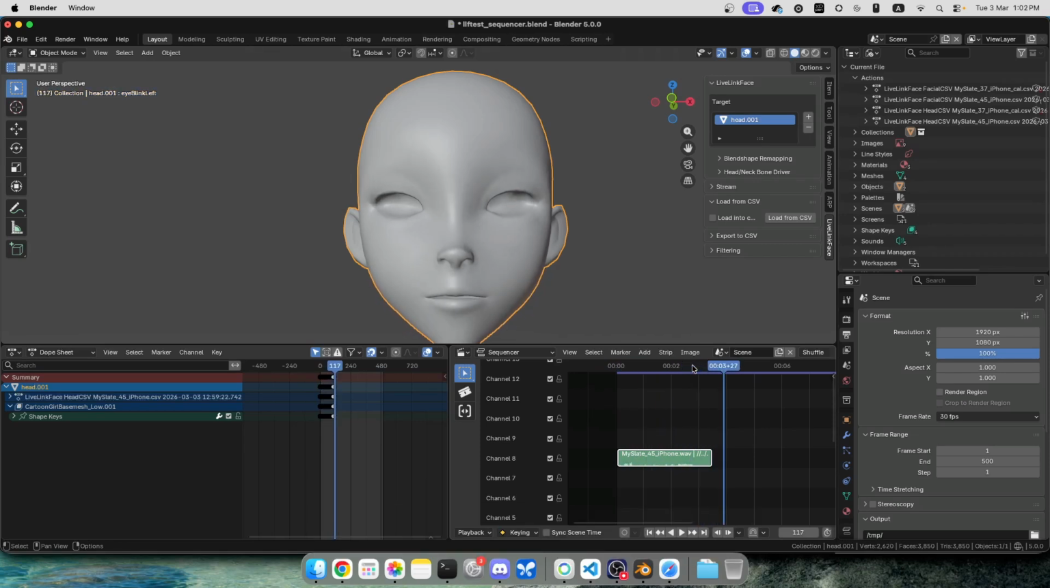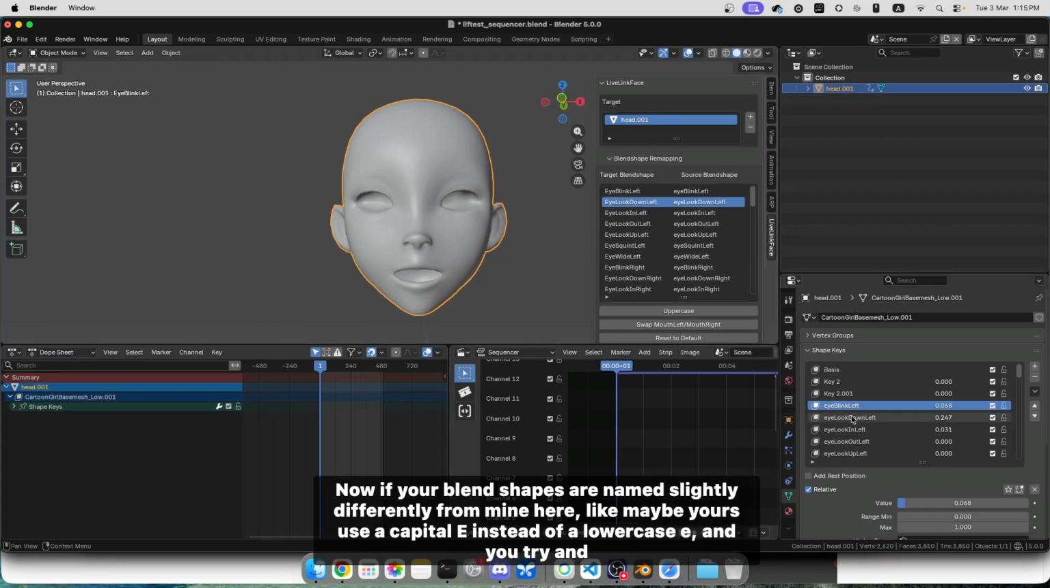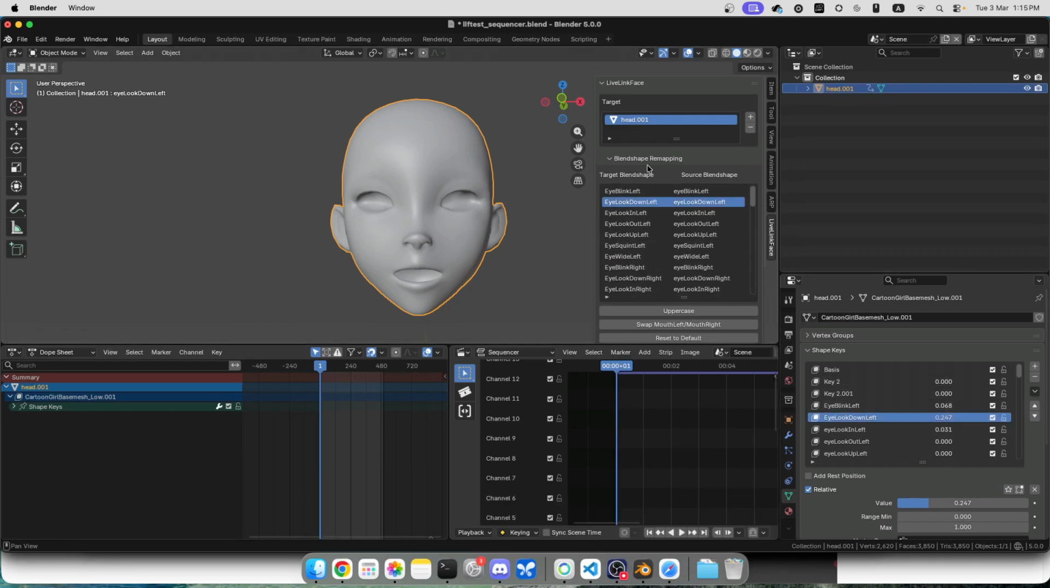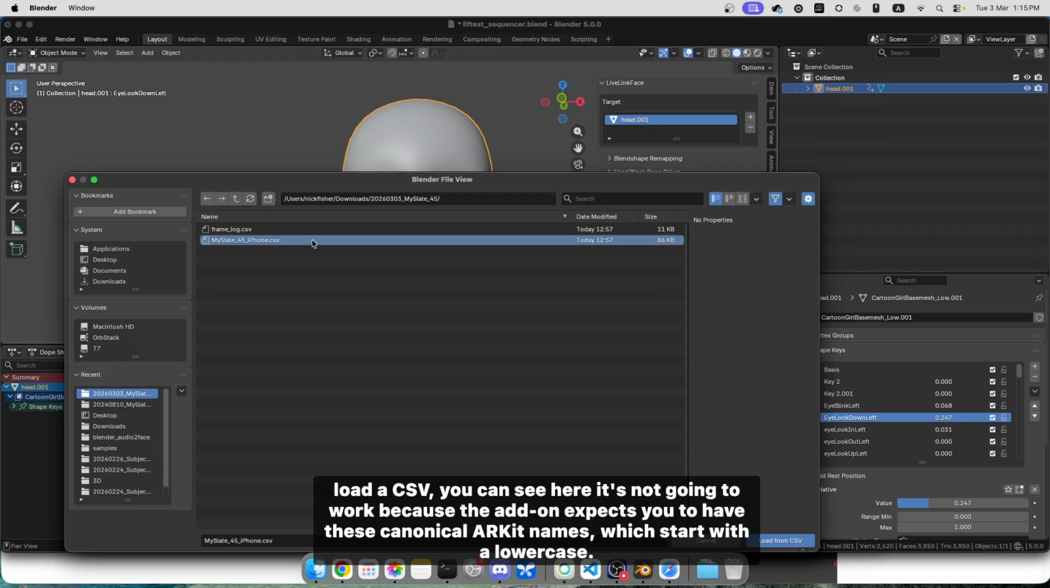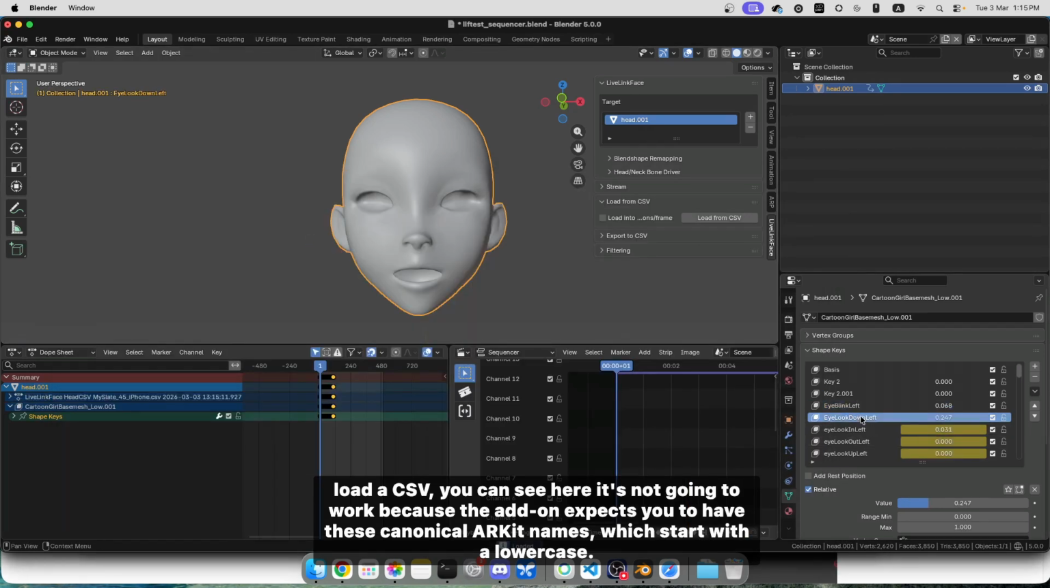You can see that it's now aligned. Now, if your blend shapes are named slightly differently from mine here, like maybe yours use a capital E instead of lowercase e, and you try and load a CSV, you can see here it's not going to work because the add-on expects you to have these canonical Apple ARKit names, which start with a lowercase.